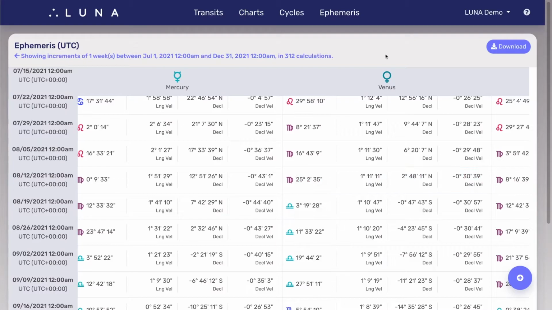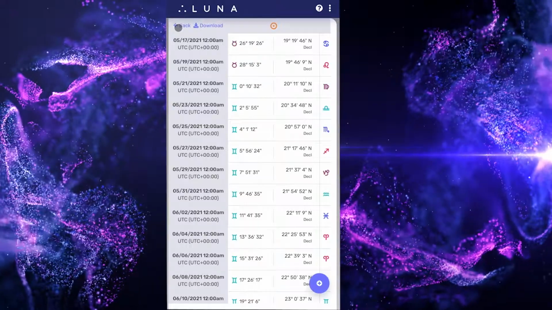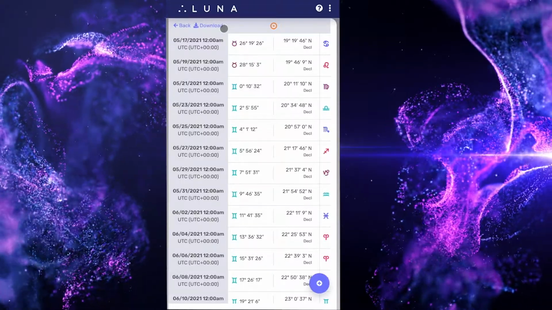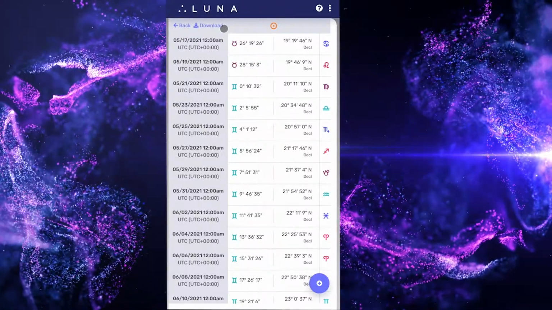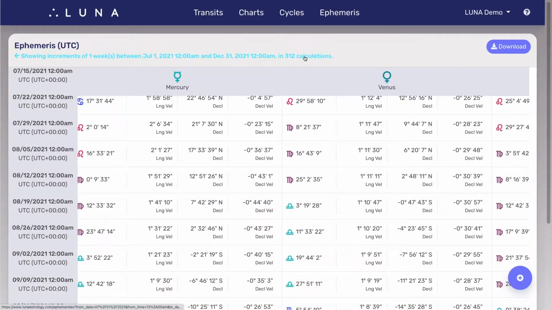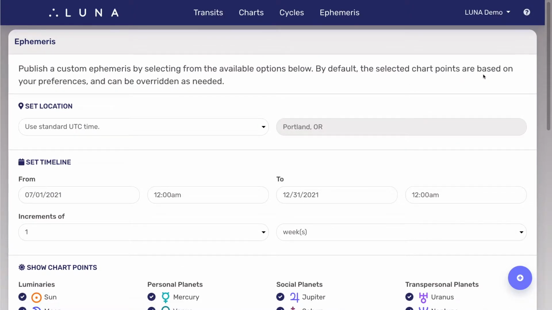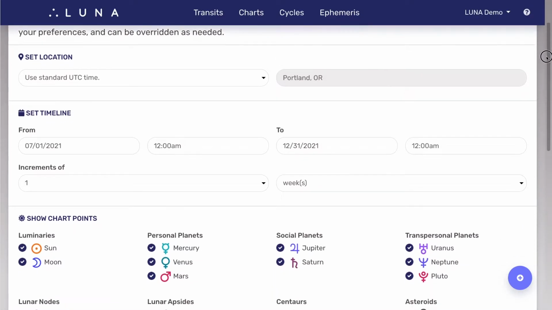To make changes to this ephemeris, I can click the description link, which is the purple text above the coordinates on the left-hand side. On mobile, this link won't have the full description, but will simply say the word back. This link will take me back to the configuration screen with all of my previously selected settings still in place, so it's easy to make small adjustments without having to reselect all of the options.